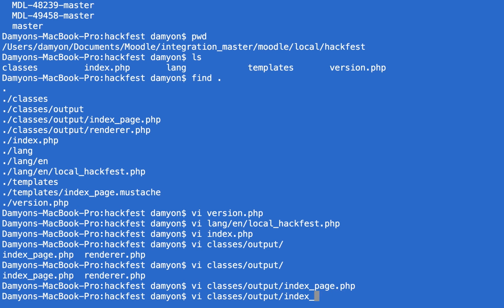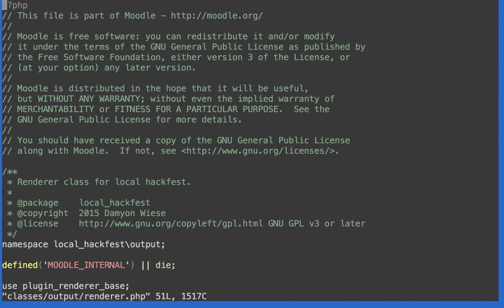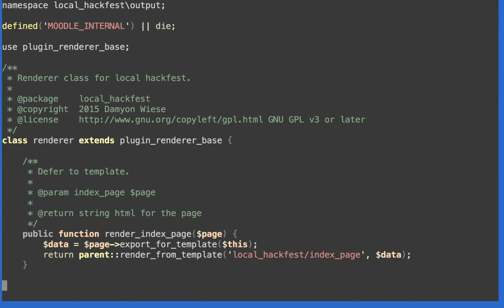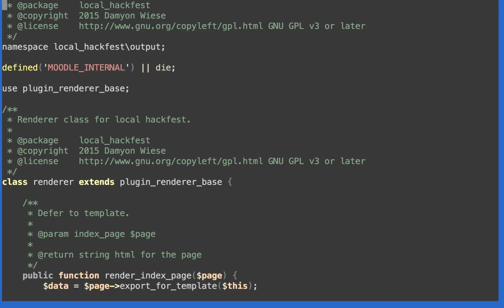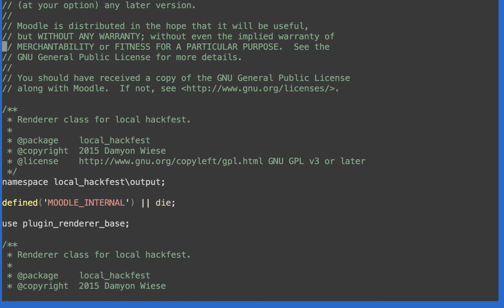Next, I'll show you our renderer. Every plugin can have a renderer, or more than one renderer, and the location for the renderer used to be renderer.php in the root of the plugin, but now that we can use namespaces and auto-loaded classes, output is the API for rendering things, so this is the correct namespace for having a plugin renderer.